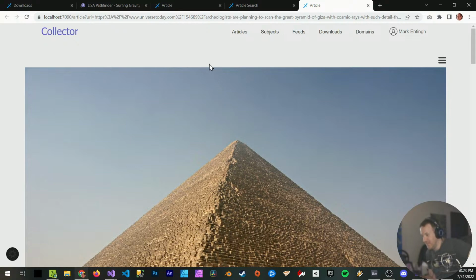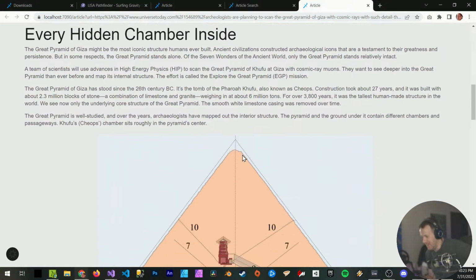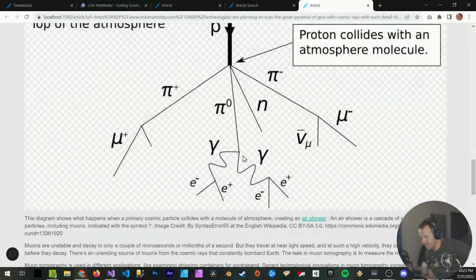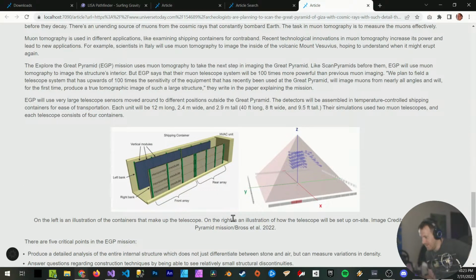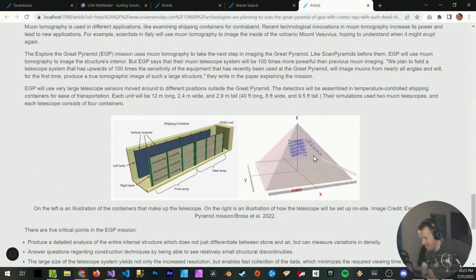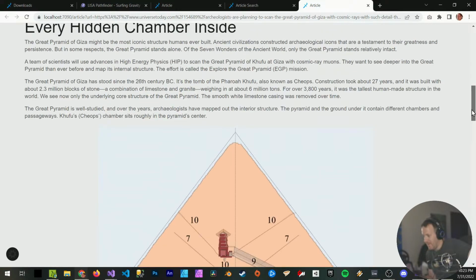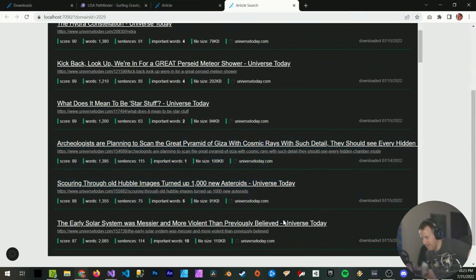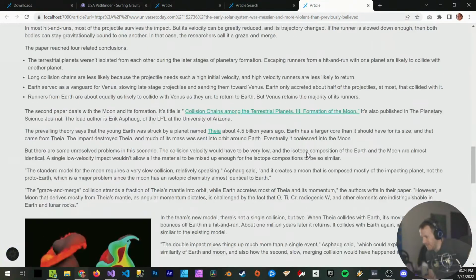This website, Universe Today, really shines on Collector. Look at that. Every hidden chamber inside. That's going to be amazing. Look at that math, dude. That's such crazy math. So they're able to detect, using cosmic rays, everything inside the surface of the Earth. Dude, this is so clean. There's so much data to consume.